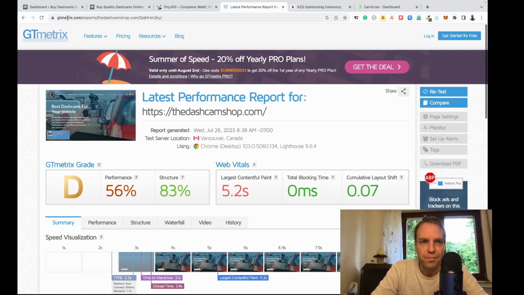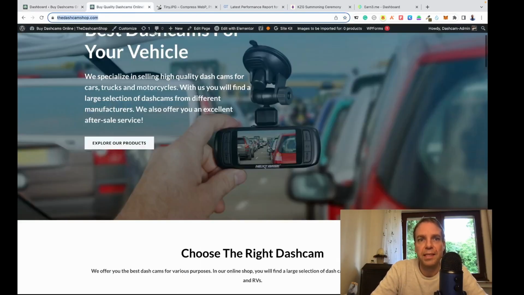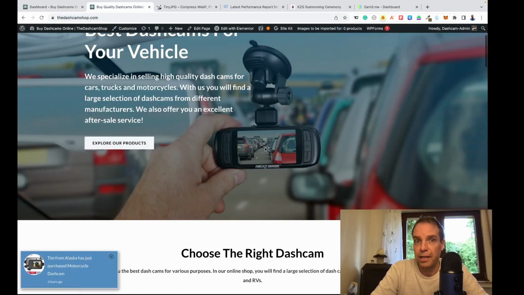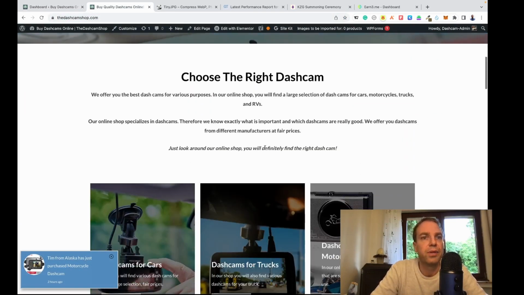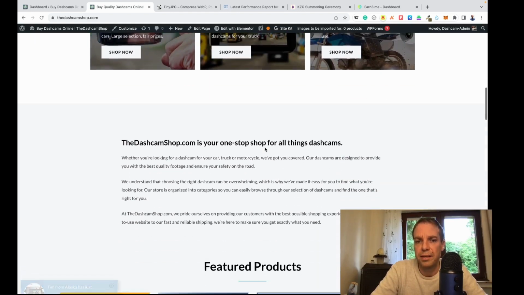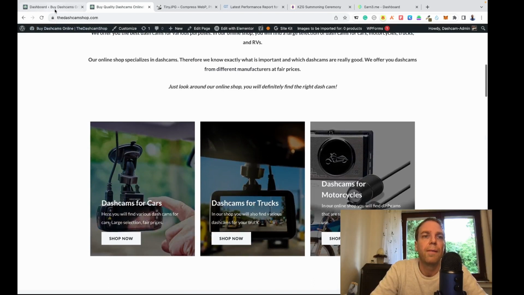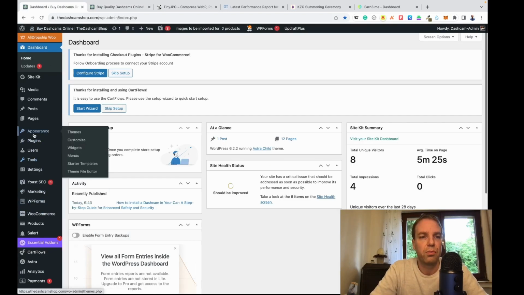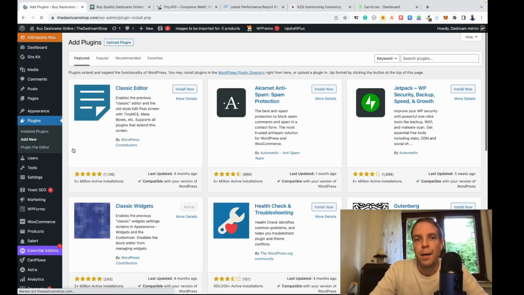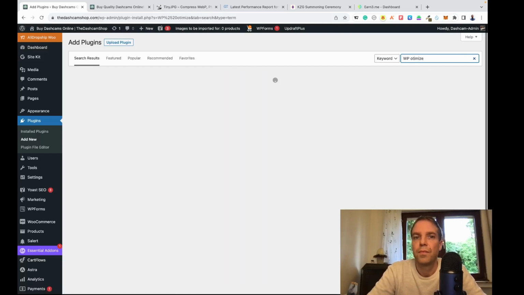First of all, on this website I don't have any caching plugin installed. Let's install a caching plugin and see the results. Let's go to plugins and add new, go to the plugin search bar and search for WP Optimize. Oh, I misspelled it. Optimize, this way.